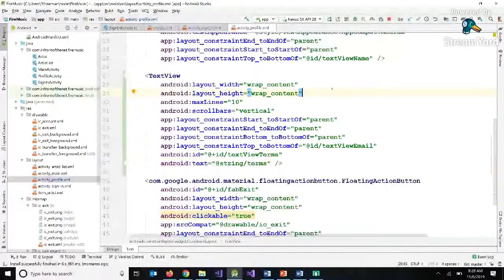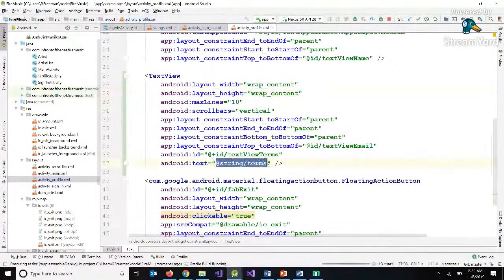So it should put that whole block of text in our text view. So I just changed line 37 here. I took out the hard-coded string. I put in our string resource.